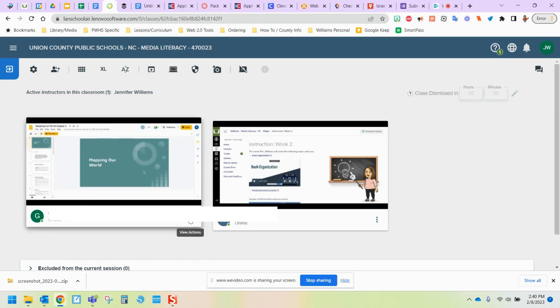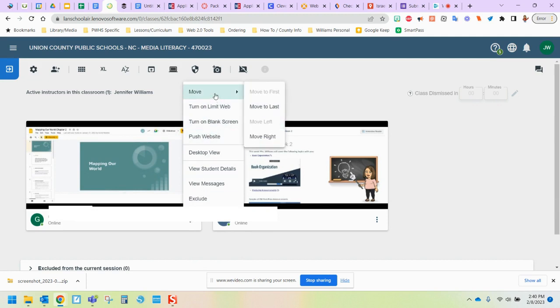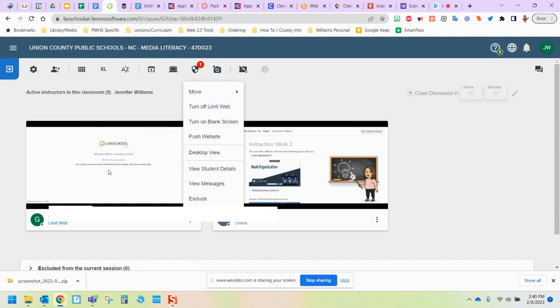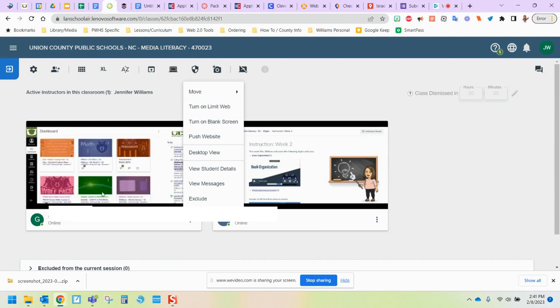If you click on the three dots menu beside a student's name, you can rearrange their tiles if you want to. You can also turn on Limit Web. What this does is it turns all of the websites on their computers to a blank screen, and you can see that it's starting to turn this one screen to a blank screen, but this student's continuing to work. I'm going to turn that off. Once you've turned that off on the student's end, they will have to click the link on their computer to reactivate that website. So once they've clicked the link, it should take them back to where they were, or if it was a Google Doc, they may have to go back to that Google Doc.